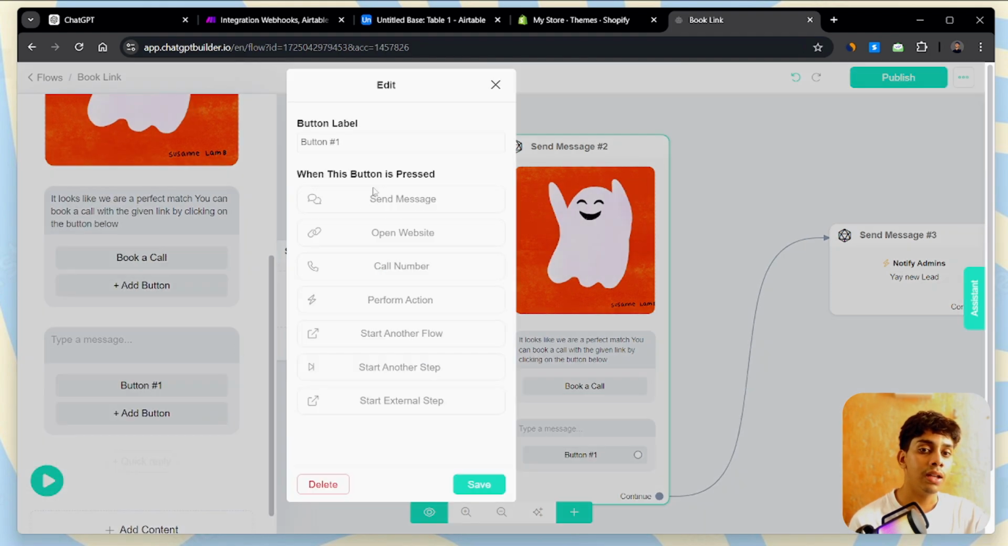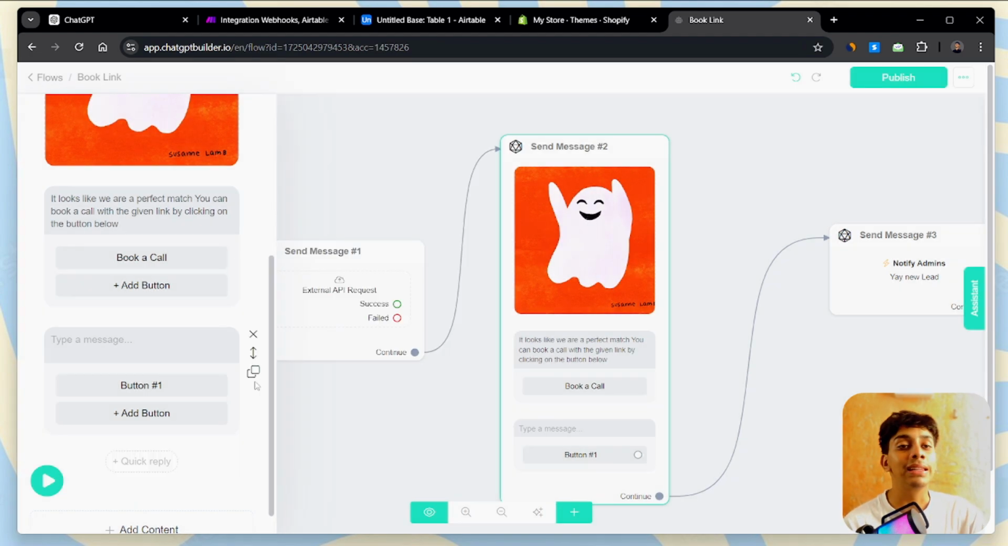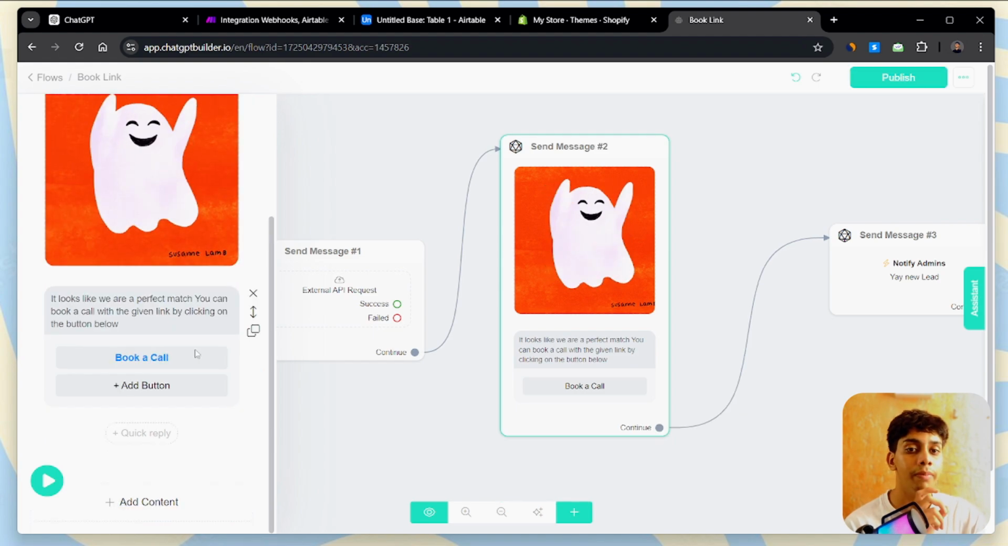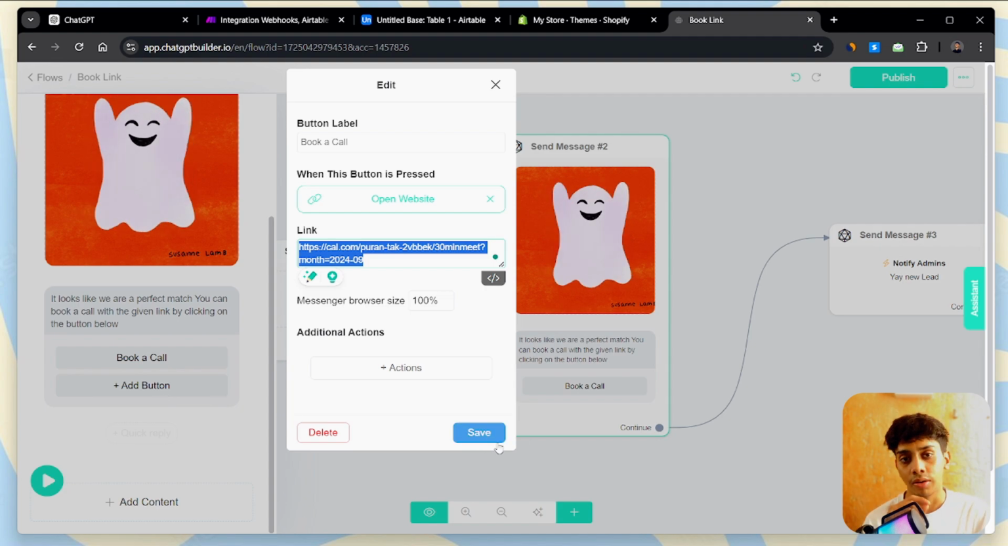and add button. And in the button, you can open a website, which will be your calendar link. So I pasted my calendar link over here. I can show you over here. So this is my calendar link. Whenever a person clicks on this button, they will be sent to this.